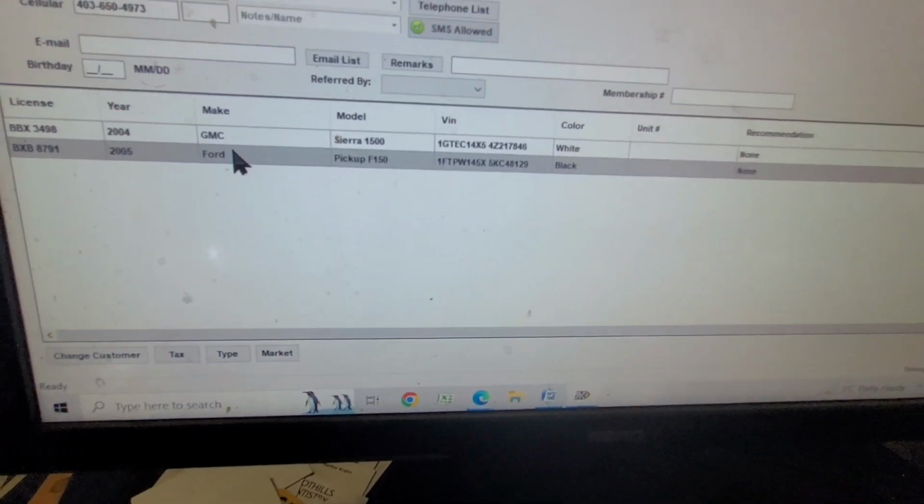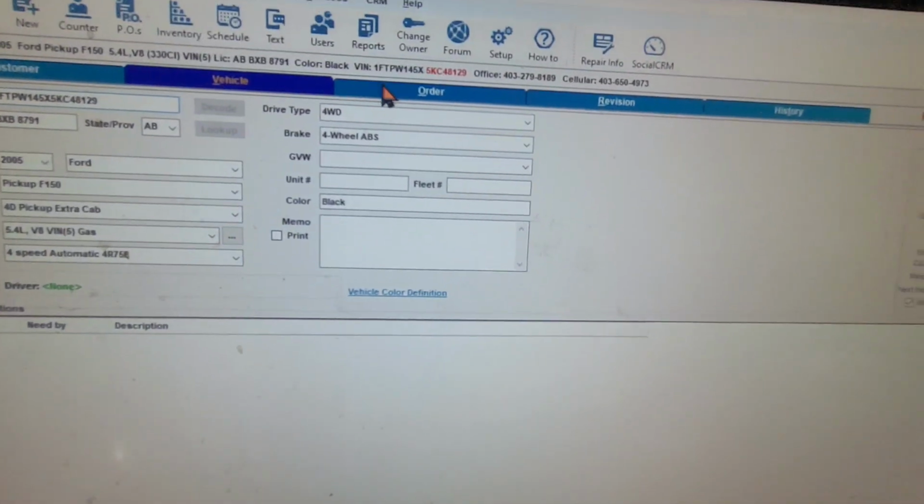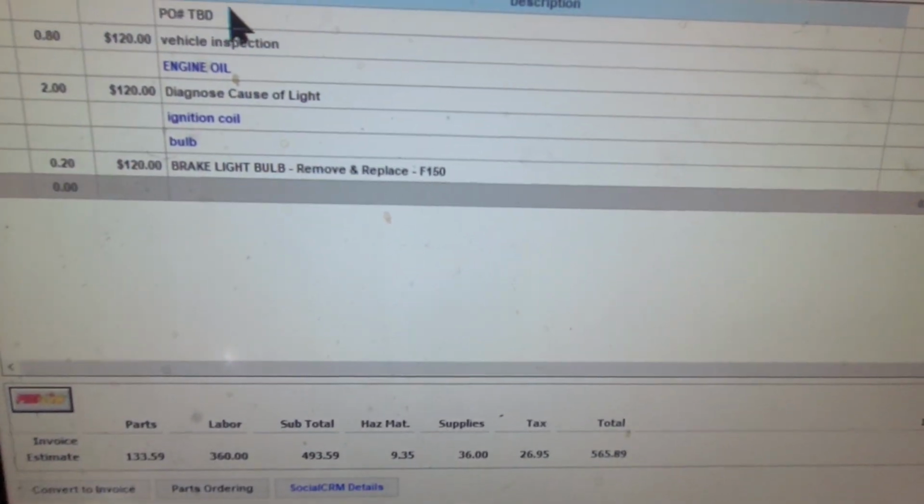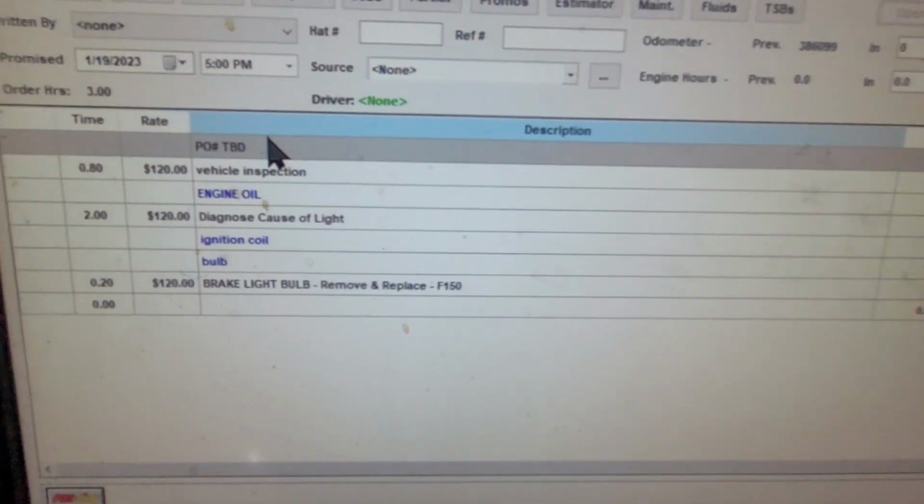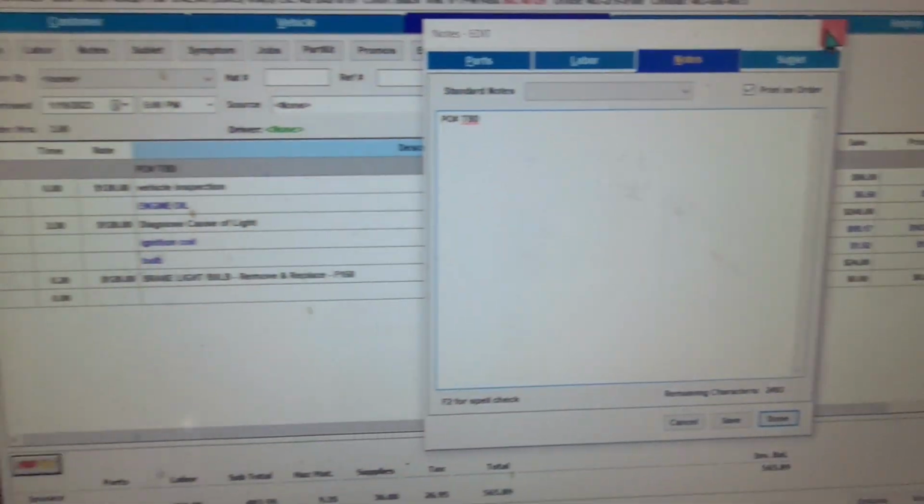You're picking one of the trucks, the one that we're going to work on, and they have all the truck information pre-filled because it's a return customer. Going to the order, here's the thing. The first thing, because we started with a vehicle inspection. So in the inspection, oh sorry, my bad.